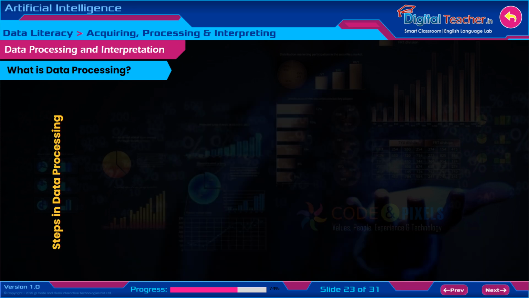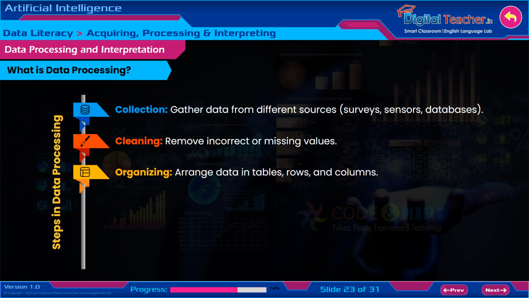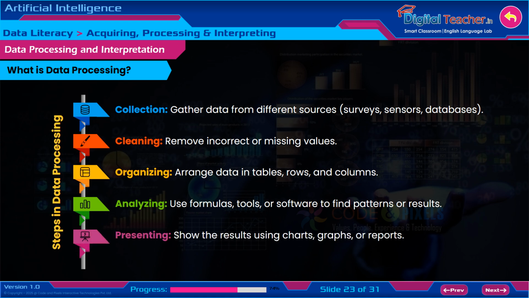Steps in data processing. Collection. Gather data from different sources. Cleaning. Remove incorrect or missing values. Organizing. Arrange data in tables, rows, and columns. Analyzing. Use formulas, tools, or software to find patterns or results. Presenting. Show the results using charts, graphs, or reports.